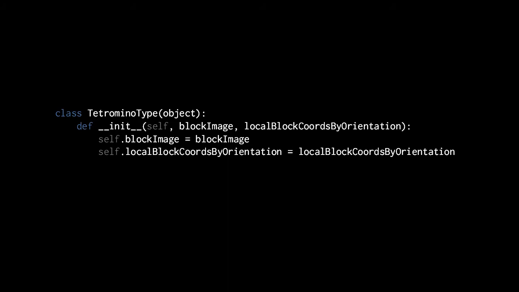So, looking first at the Tetraminotype class, its constructor takes two parameters, block image and local block coords by orientation, and these two parameters are simply assigned to instance properties of the same name. Block image is a Piglet image object, which is what we use to draw the Tetraminos. Each of the 7 Tetraminotypes will each have its own block color, so they have their own image. The local block coords by orientation argument should be a dictionary of 4 items, each with an orientation for the key and a list of 4 coordinates for the value.